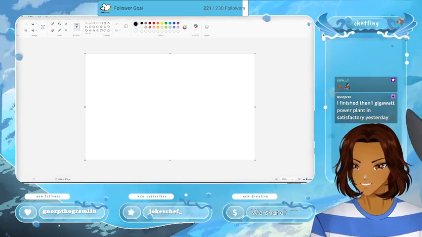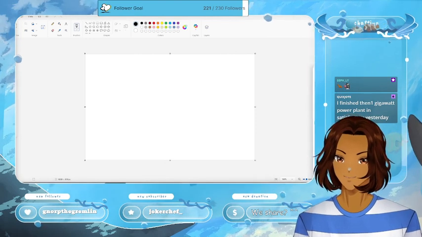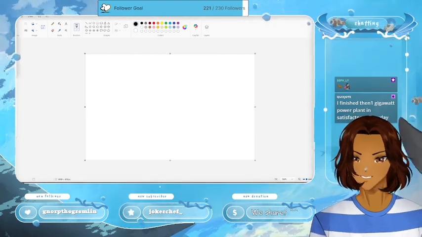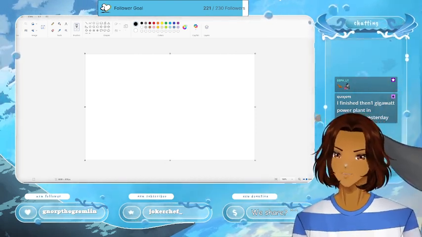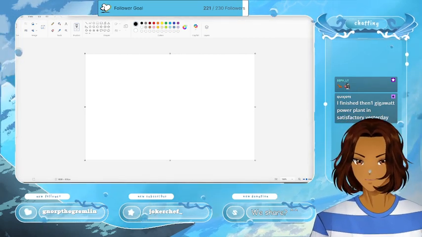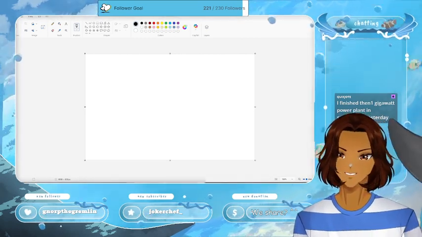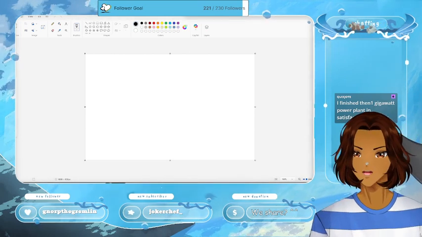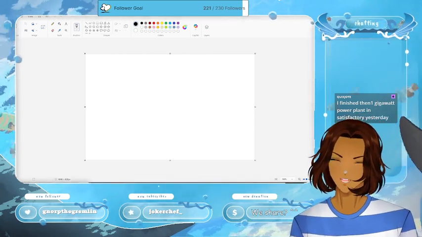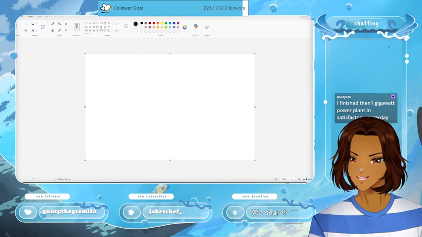I finished the 1 gigawatt power plant in Satisfactory. Yes. Nice. Right on. Love to hear that. I gotta say, that seems very interesting. It's not one that I'm gonna jump in and play, but I enjoy watching other people play. I know Tim the Sorcerer also plays a lot of Satisfactory. So very cool. Right on.